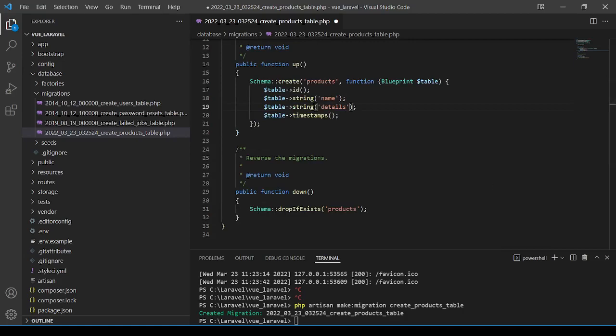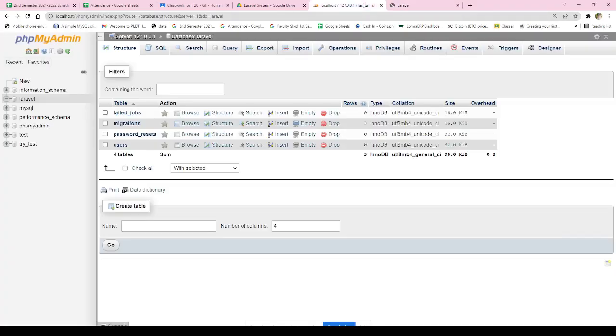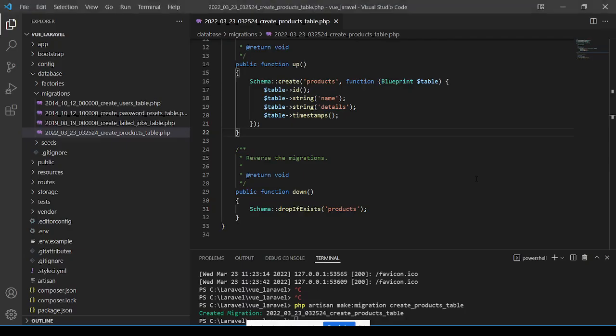Okay, and then next, in order for us to create this table in our database, save muna natin, Ctrl S. Pakita ko lang yung table natin. So, if you notice, balik tayo sa database natin, these are the tables. So, wala pa yung products natin. Though we have here in our migration the product table, pero wala pa dun sa database natin.